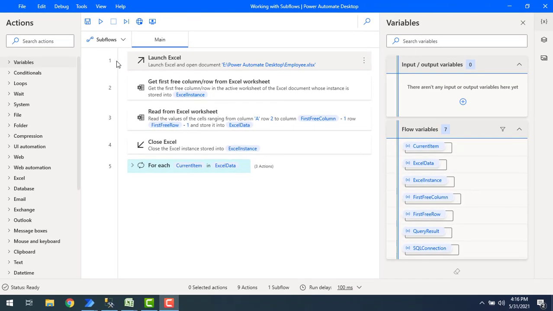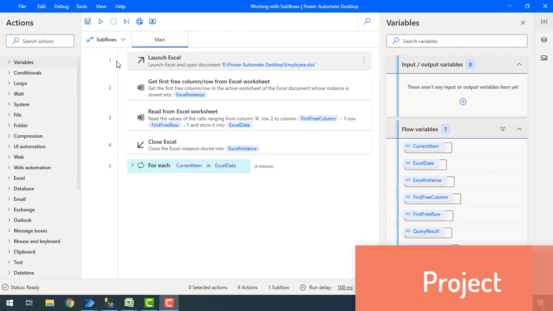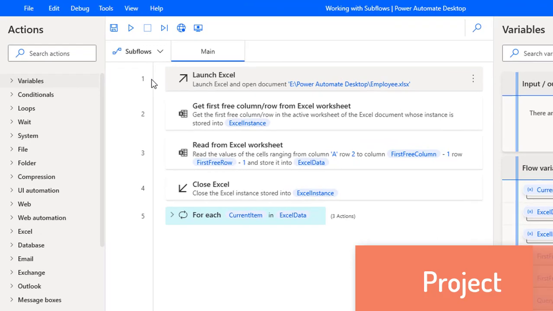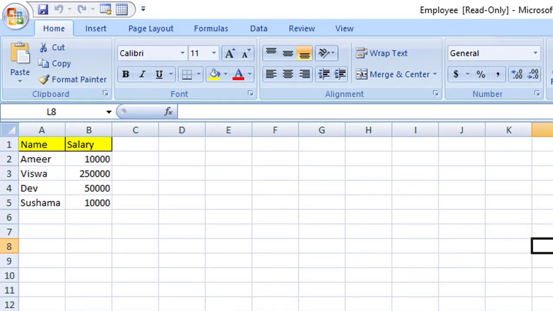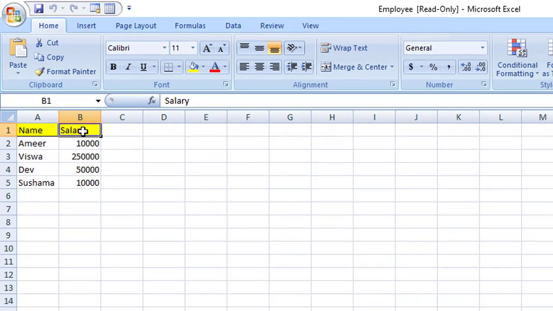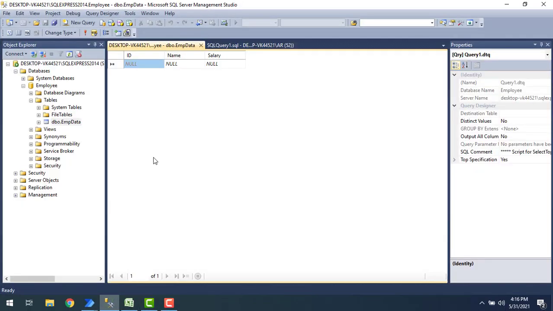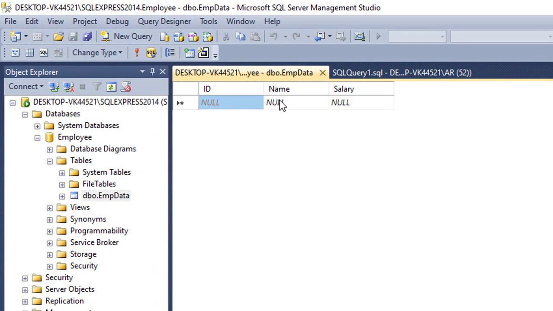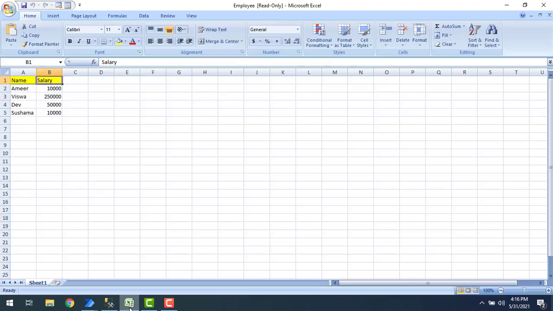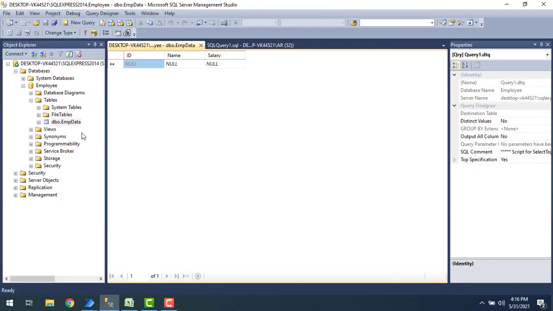All right. Before going to learn how to create a subflow, let me explain the project which I'm going to show you. If you see on my screen, I'm having employee data with name and salary. And after that, in my database, I'm having an ID, name, salary table. I want to insert the data from the Excel to the database table, that is the employee data table. How can I go ahead and do that?